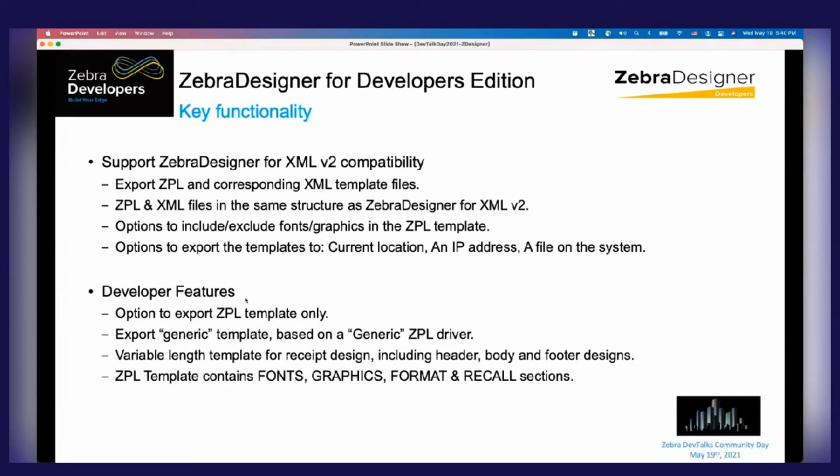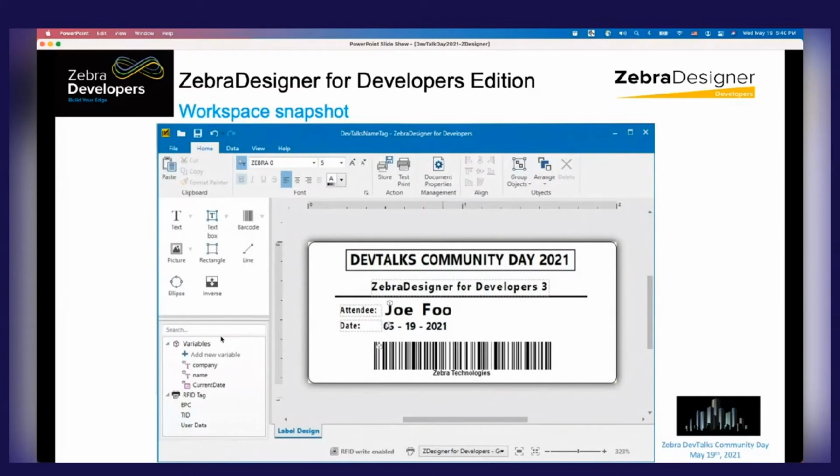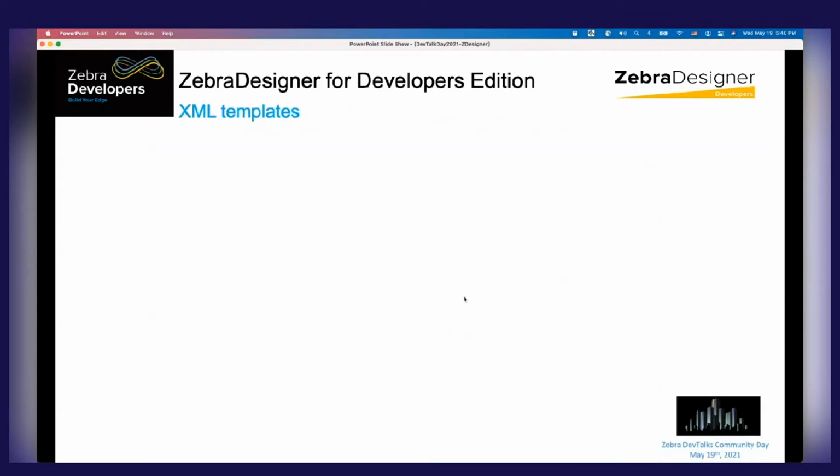We already covered this part in the prior slide. Okay, so this is a template. In our next demo, we are going to show that. This is a template called a name tag presented in a workspace. So we're going to show that in a later slide.